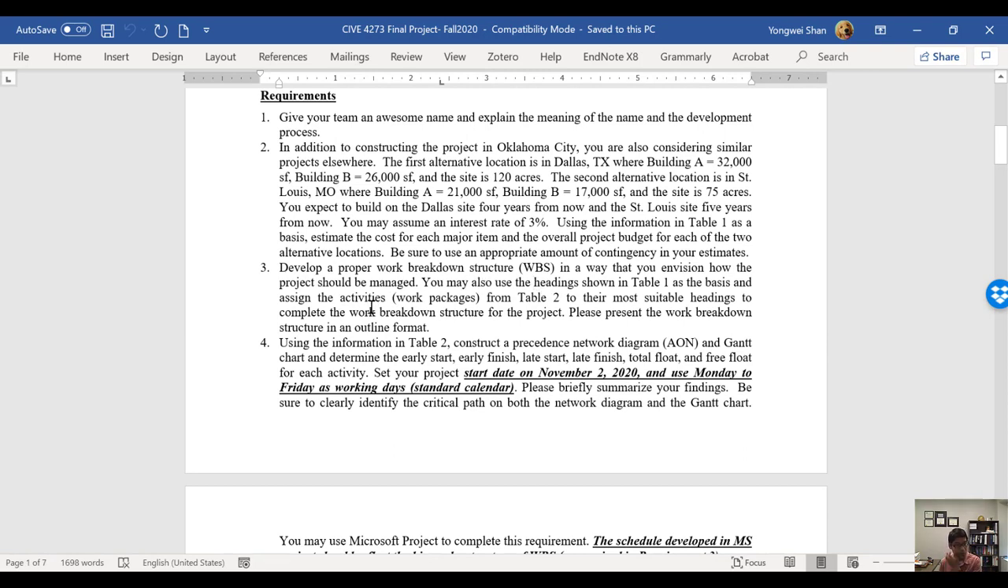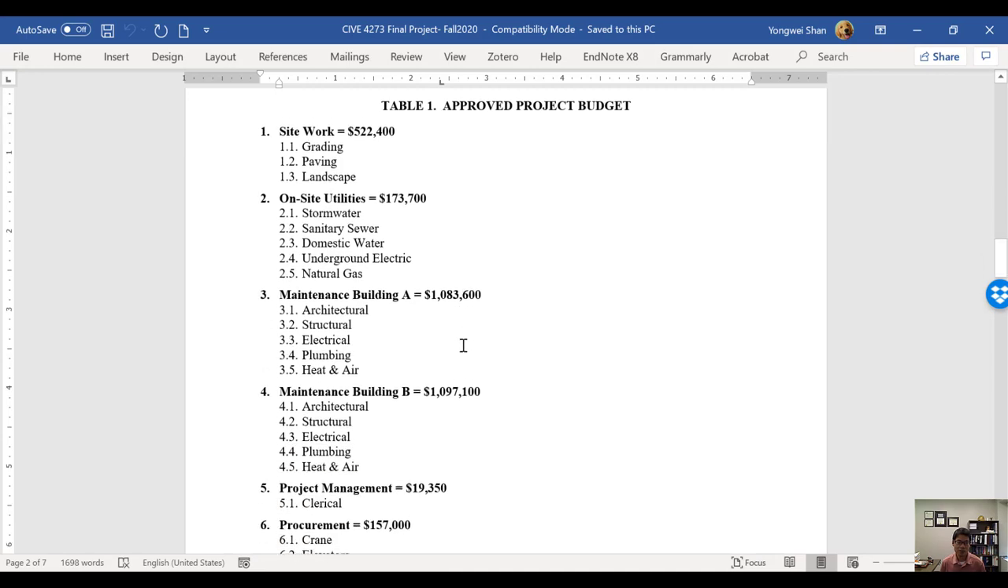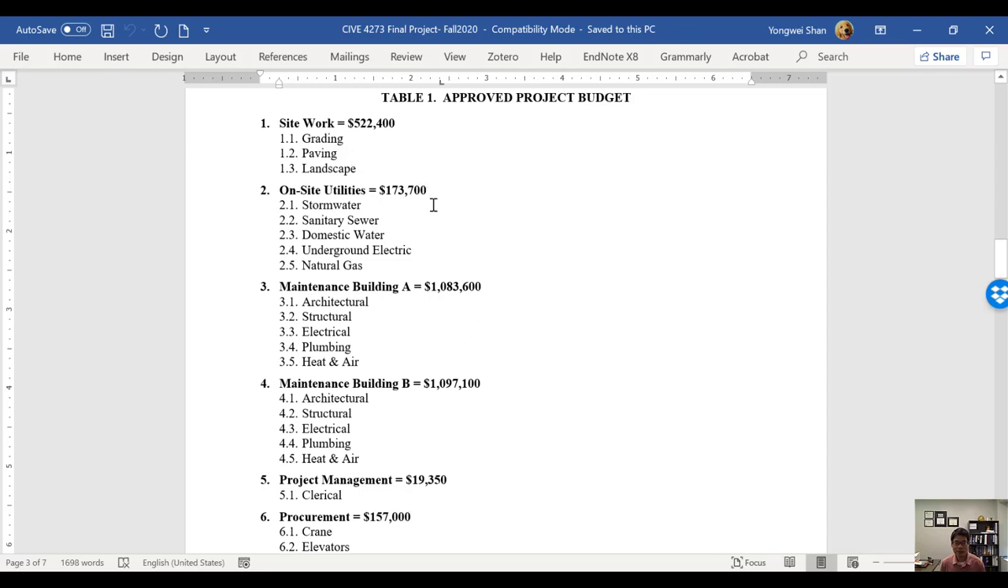For requirement 3, develop proper work breakdown structure in a way that you envision how the project should be managed. And I said you can use this table as a reference. A lot of students always thought we actually have to use exactly these headings and subheadings to create the work breakdown structure. And some other students try to match the numbers for the big headings. Obviously, you don't have to do that. This is just a way to help you come up with your work breakdown structure.